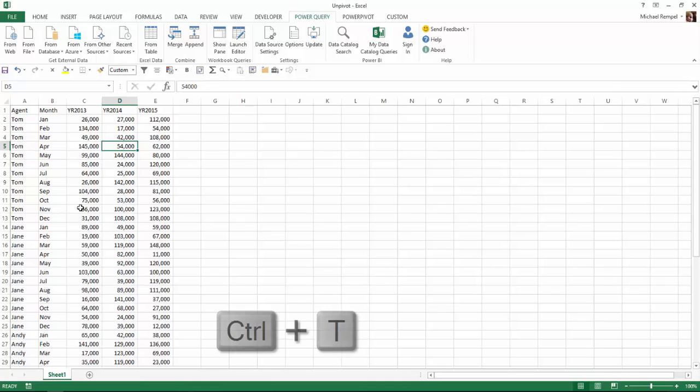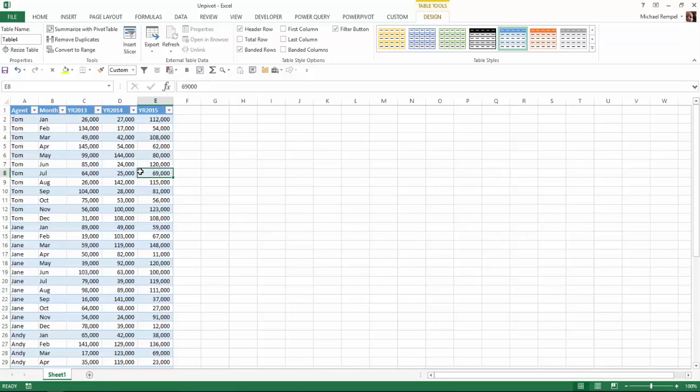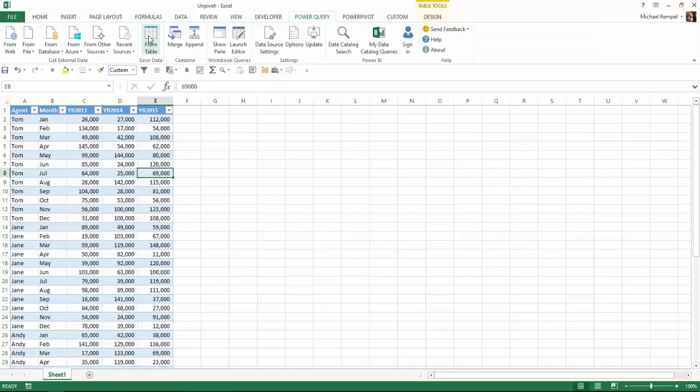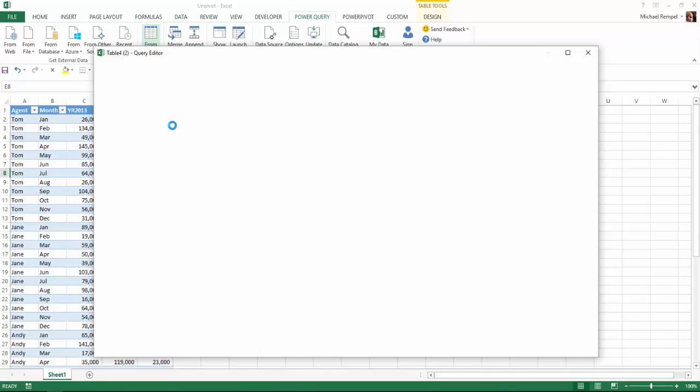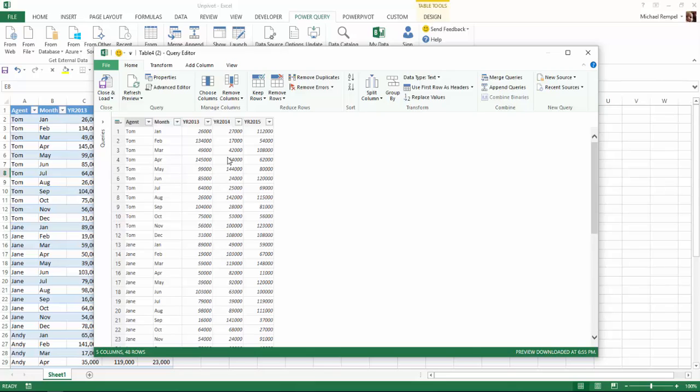Click in here and just hit Control T to convert this to a table. Then once I do that, if I go to Power Query and say From Table, I won't get that dialog box. It'll take me right into the Power Query editor. And it looks very similar to regular Excel. You have ribbons here, you have rows and columns, etc. Now what we want to do is we want to transform this data.